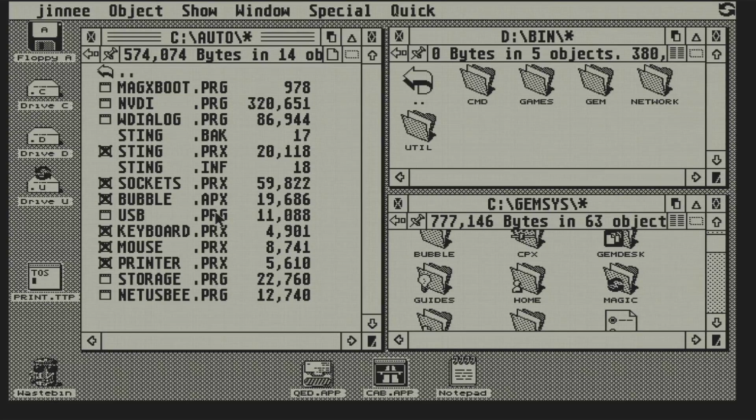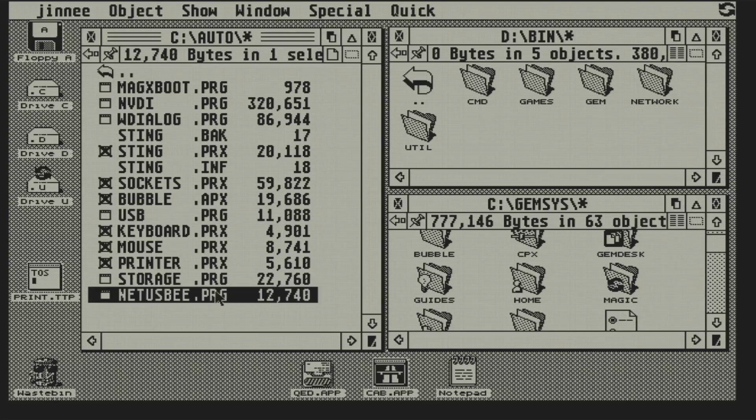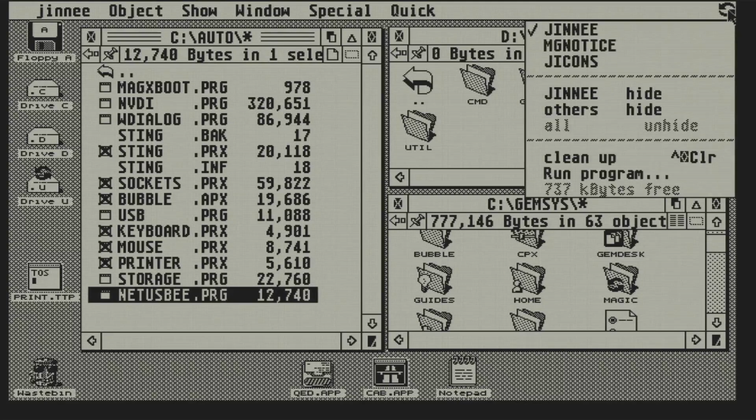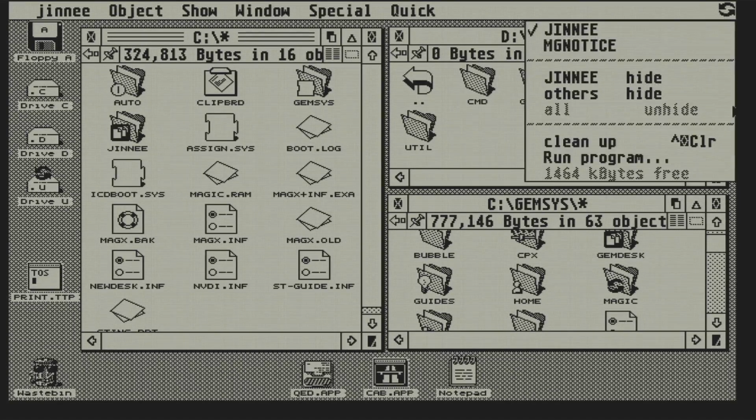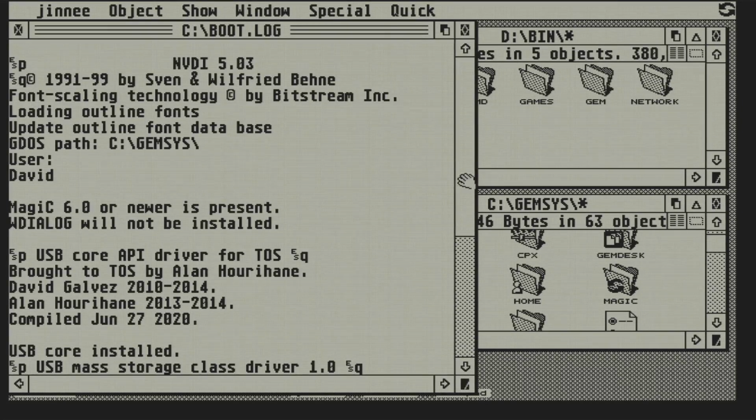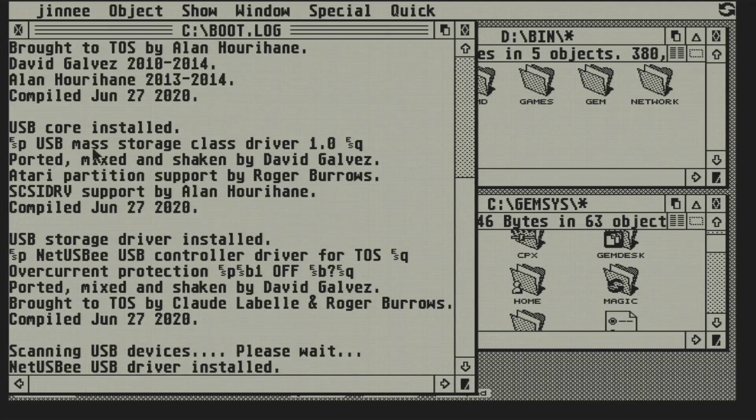So now, all we have left loading on the NetUSB side is the USB driver, the storage driver, and the NetUSB tool. So let's reboot, and once we're back, let's see if we have more than that 737K free. And yep, we have just under 1.5 meg available to us. That's not too bad. So let's have a look at the boot log, and there are 3 components, as we would expect. So the next question is, did it find my 3 partitions on the thumb drive?